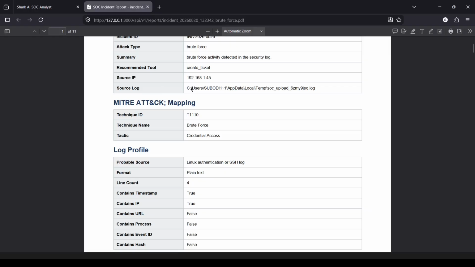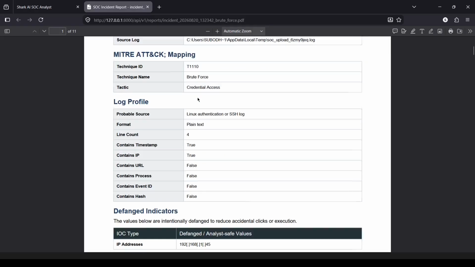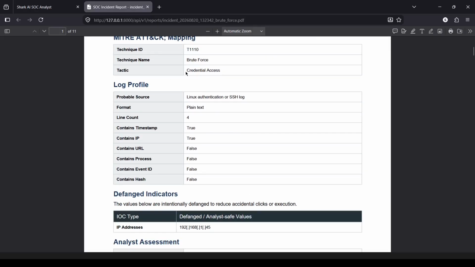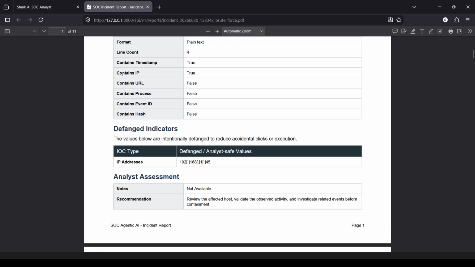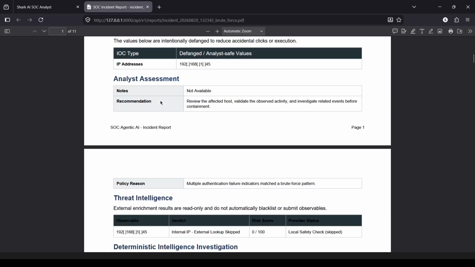It will also show the source log or the path from which we have taken the source, technique ID, technique name, tactics, and log profile: Linux authentication or SSH log, format plain text, line count 4, contains timestamp. Yes, the logs contain timestamps. After this, I'm going to show you what the actual log file looks like. Contains IP, yes it does. Contains URL, no it doesn't. Contains process, no it doesn't. Contains event ID, no it doesn't. Contains hash, no it doesn't.